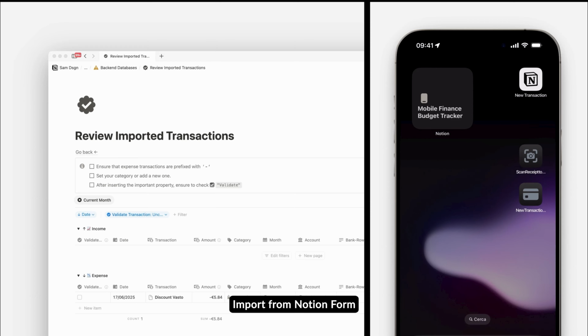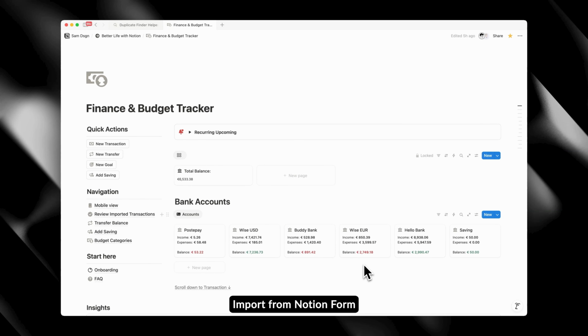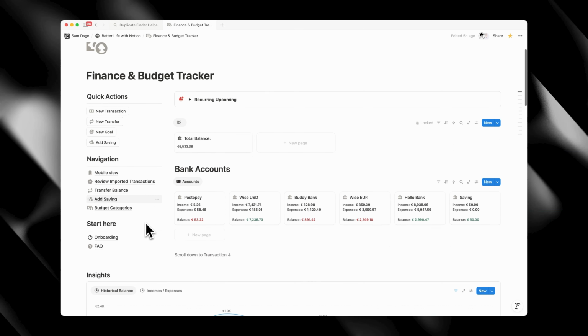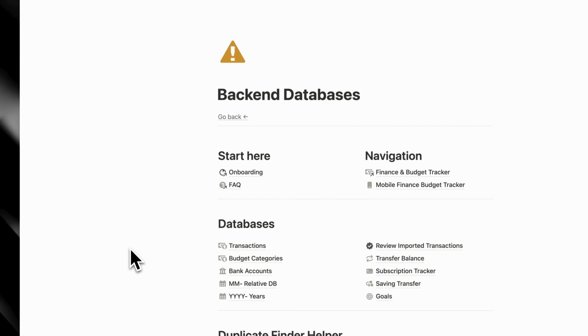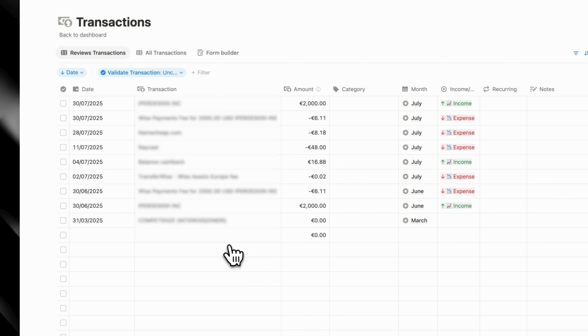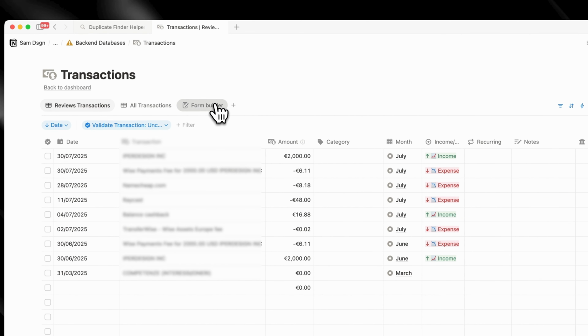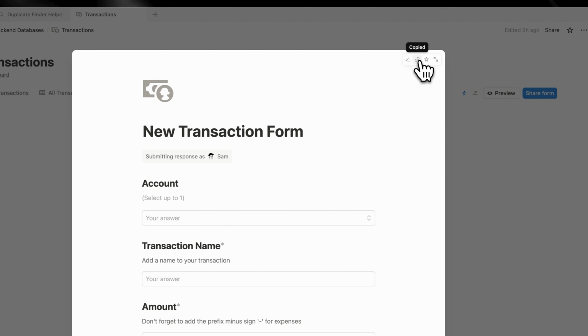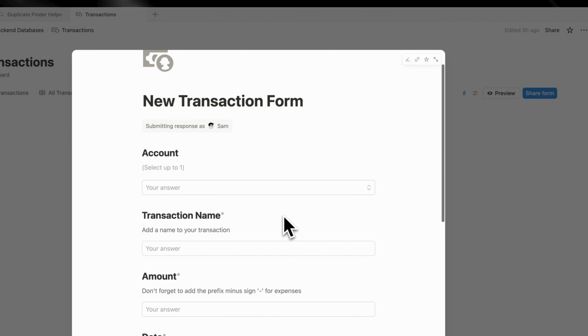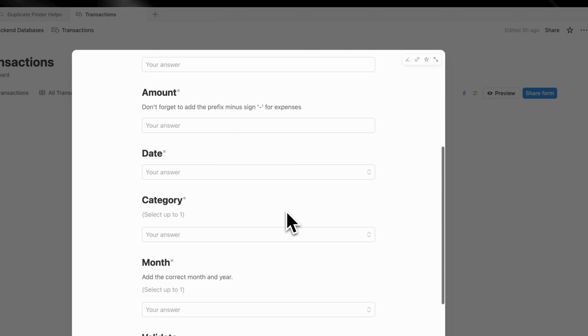The last way to add a transaction is with a Notion form. First, go to the transactions database and make any changes with caution because this is a critical area, the brain of your template. Once there, click the form and you'll be able to share the link across your devices to add transactions. This is how it looks.